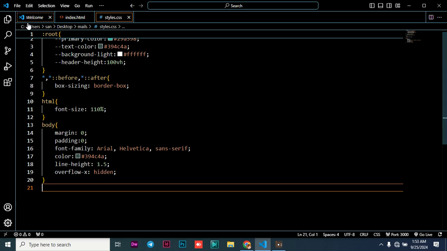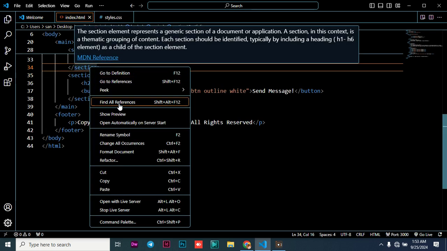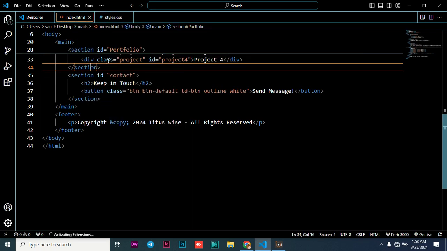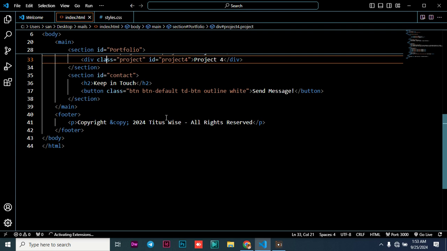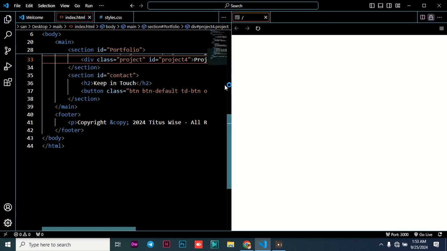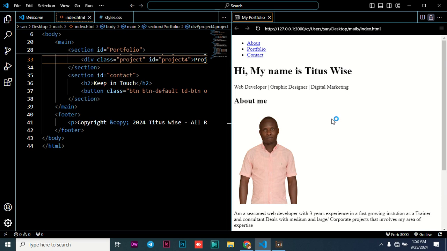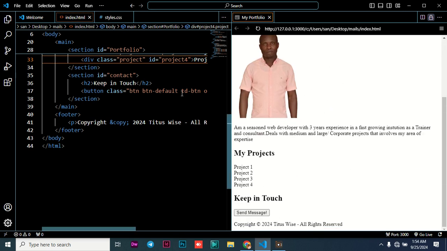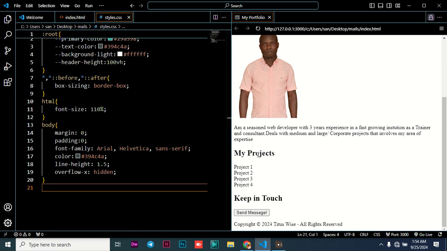So if I save these, I can go and check if there are any changes. Okay, go there and just check the changes. Okay, you can see some changes on the background. So we are working with the HTML. There are some changes in the headings and so on and so forth.